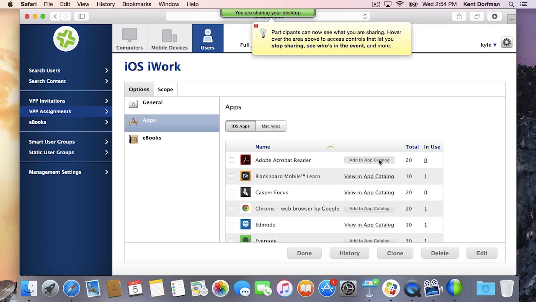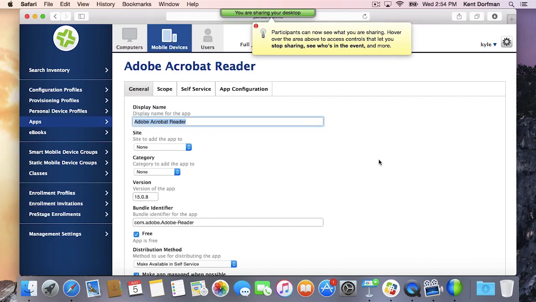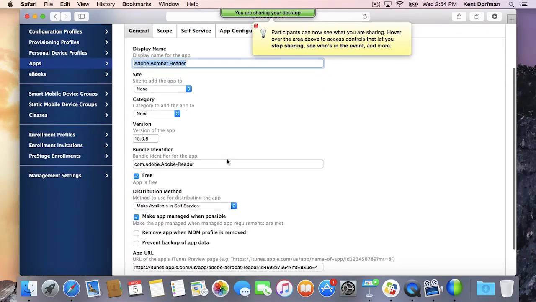So I'm going to go ahead and click Add to App Catalog for, let's say, Adobe Acrobat Reader. When I do this, it's going to pull in all the information for Acrobat, and I can select what's going to happen to this application when I send it out to my users. For distribution method, we have either self-service or make available via a push or automatically install. There are some pros and cons to these. You want to make sure that you use them in the right way.